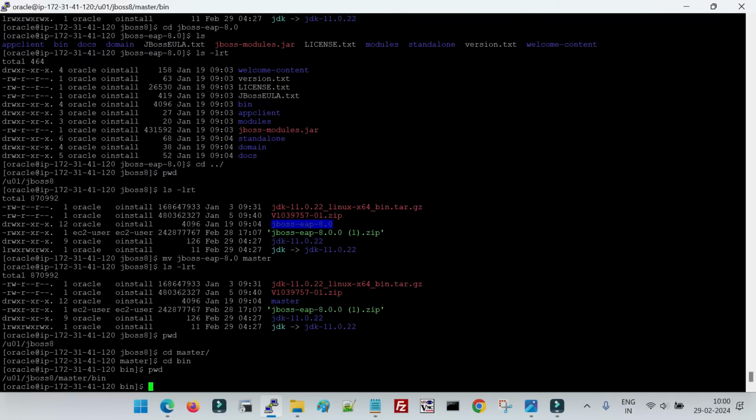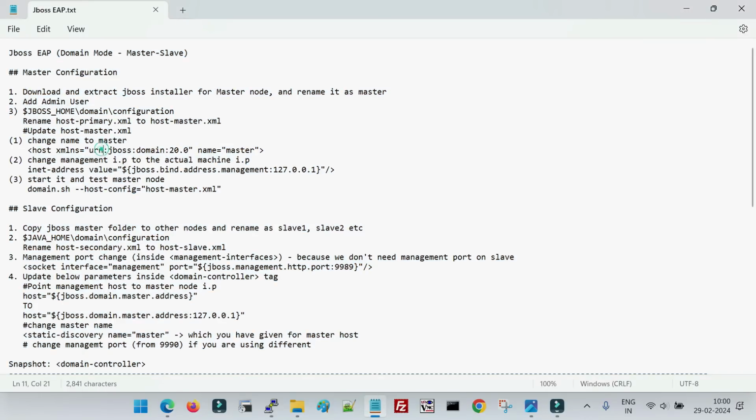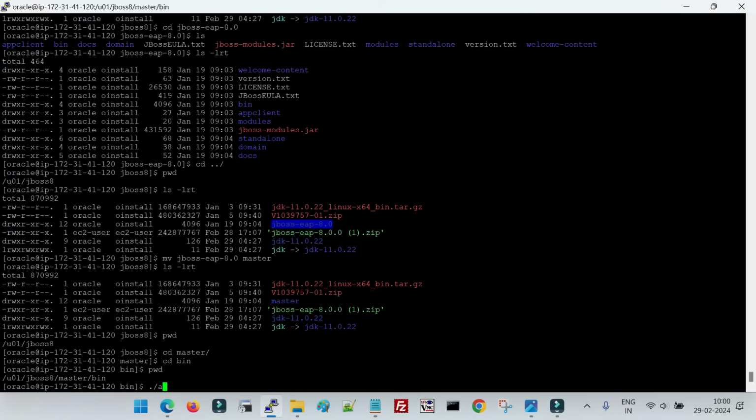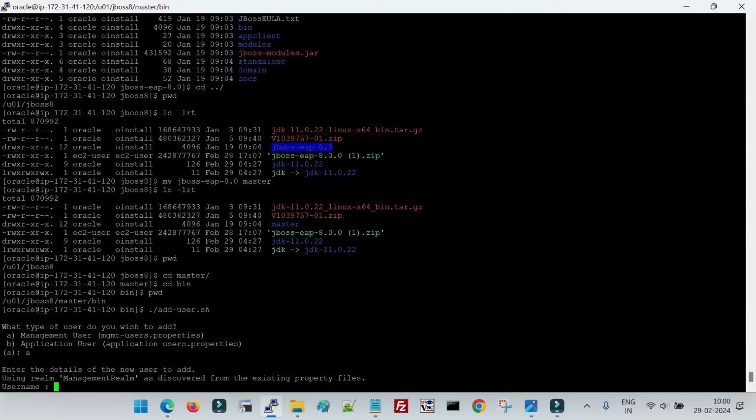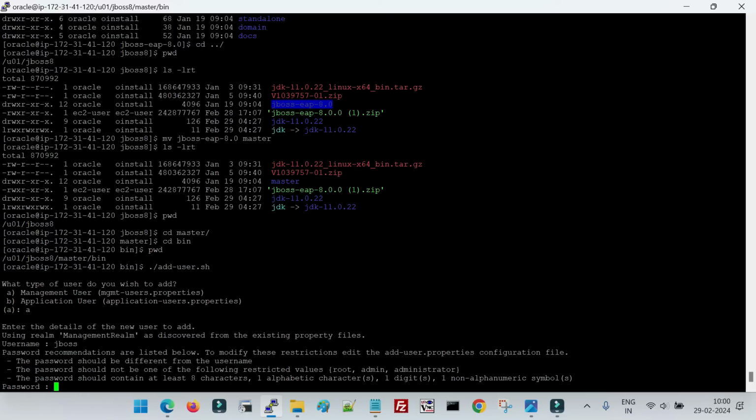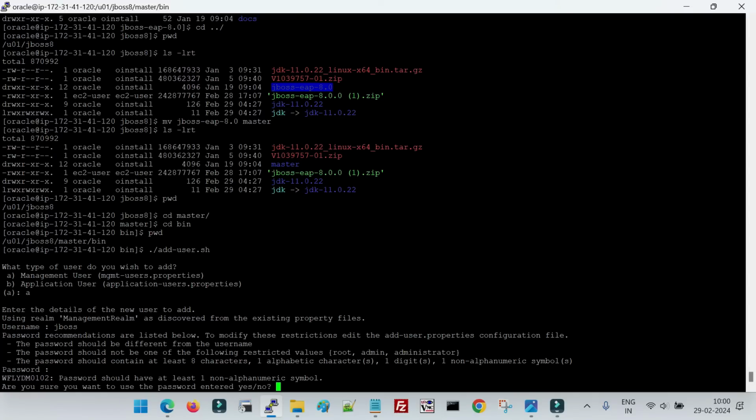The first step that we have seen in the action plan is to create an admin user. For that, you have to run the command add-user, which is inside your master bin. First it will prompt for the kind of user that you are going to create. Give the option A, because we are going to create the management user. Then you have to provide the name. I have given jboss, and then you have to give the password. I will give jboss123.